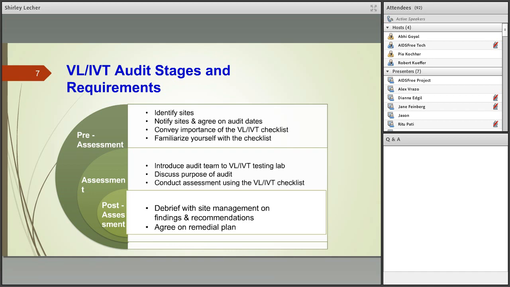There's a pre-assessment phase, identifying sites, notifying the sites, and agreeing on the audit dates, conveying the importance of the viral load and infant virologic testing checklist. You'll familiarize yourself with the checklist.